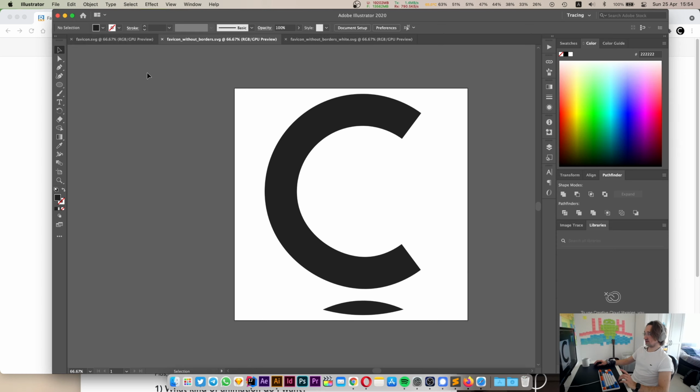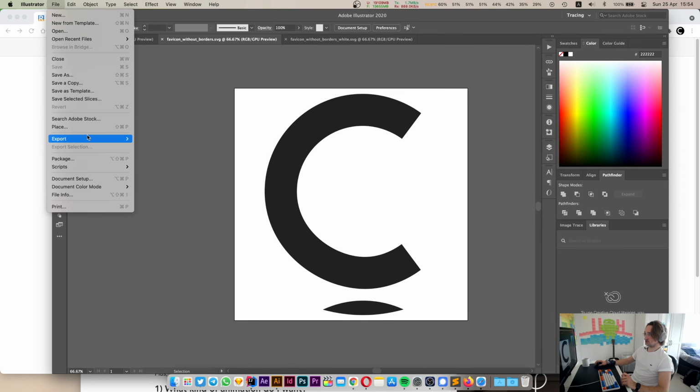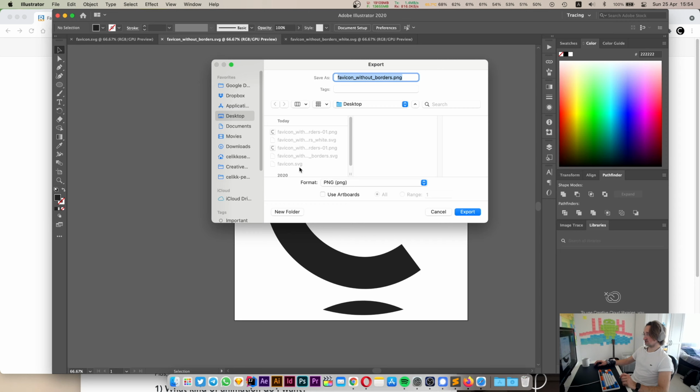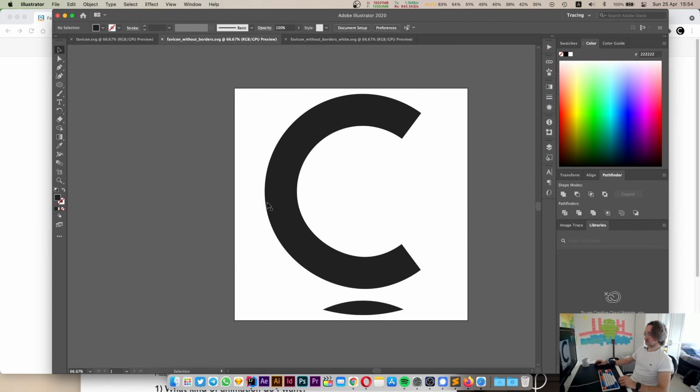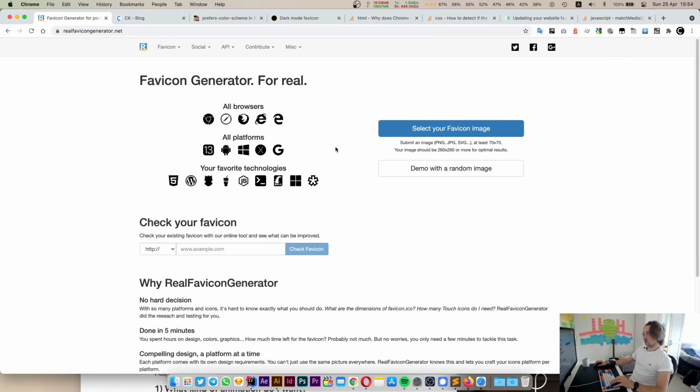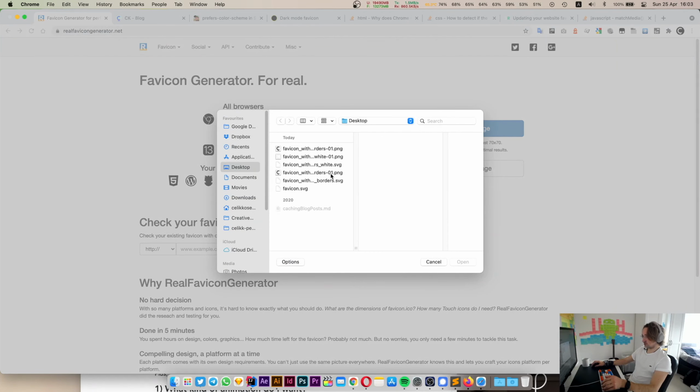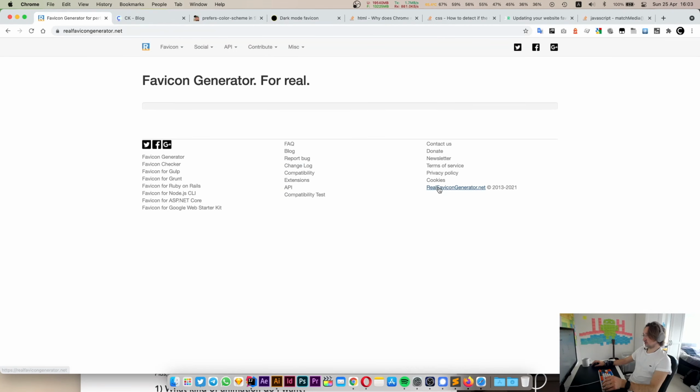And I've created a PNG for all of these images. To do that, you go to Illustrator and export as PNG, and you use artboards, and you just click export and then just click OK and save the image. Once you have all of these three images ready to go, you are going to come to this website, which is realfavicongenerator.net. Once you're here, you want to select your favicon image, and we're going to be selecting the one without borders. So we're going to be using the favicon without borders PNG file. Okay, let's go with this one.